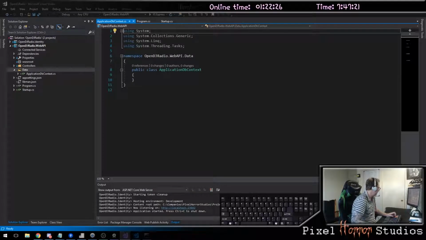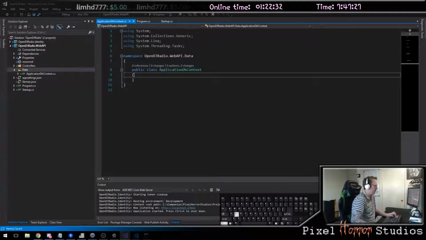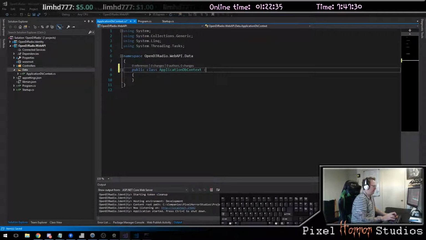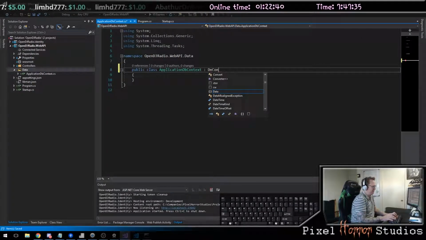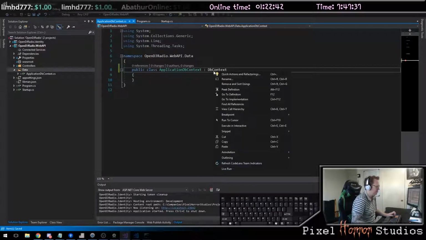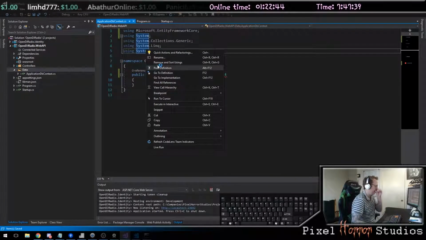Just a second. We want the backend open back. That one. And so now this needs to be inheriting from a, and since we're already using the Identity Server, we just need DbContext. Like that.